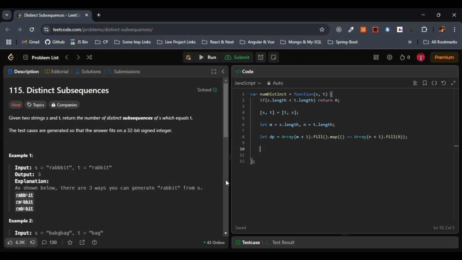Next step is base case. What was the base case? We can form any empty t by deleting all the characters in the s. So for that I'll quickly make use of the for loop here. For let j equals 0, j less than or equal to n, and here j plus plus. We are incrementing j in this case. So this will be dp of 0 j equals 1. I hope this is clear.